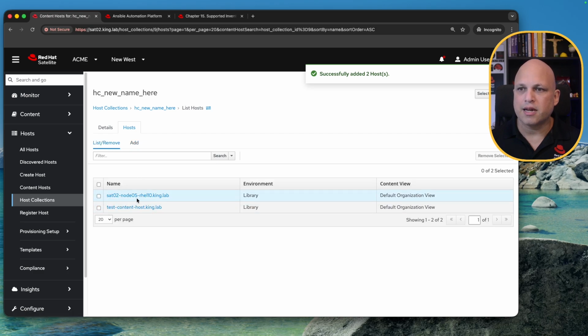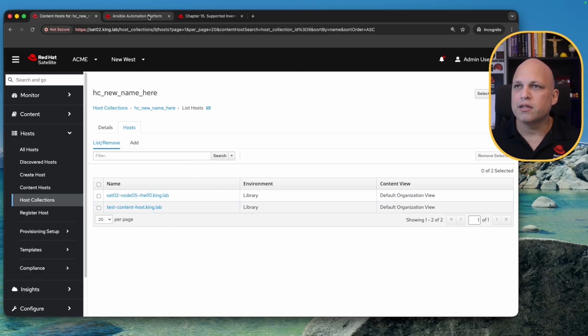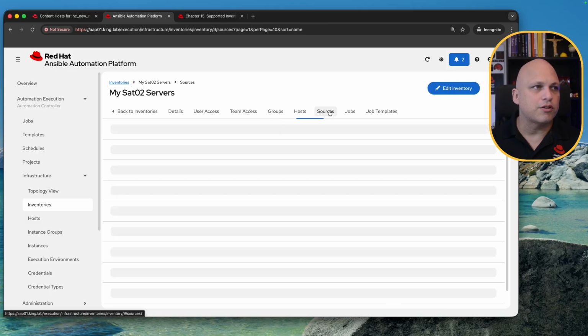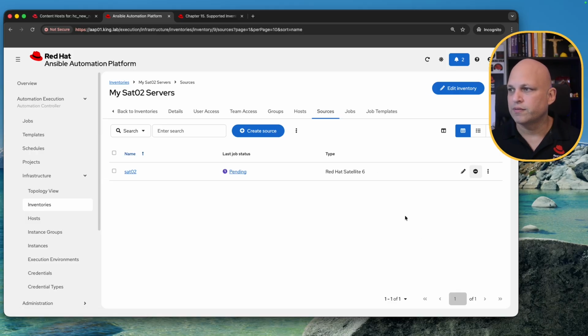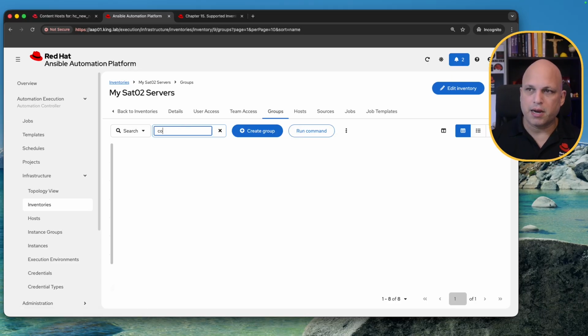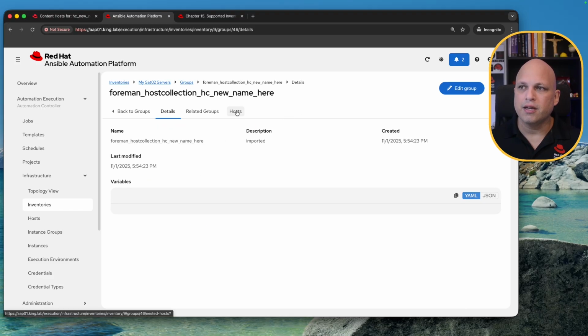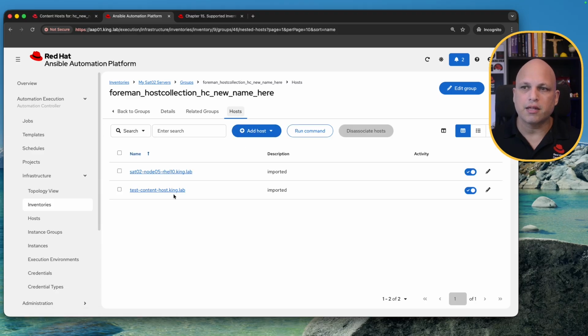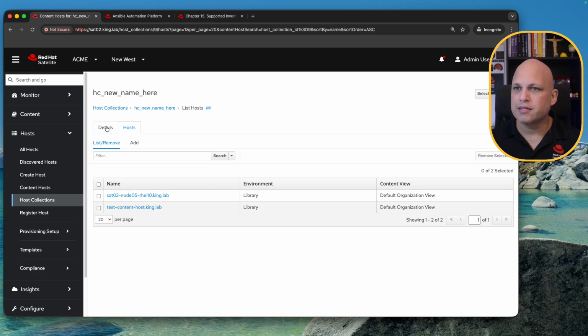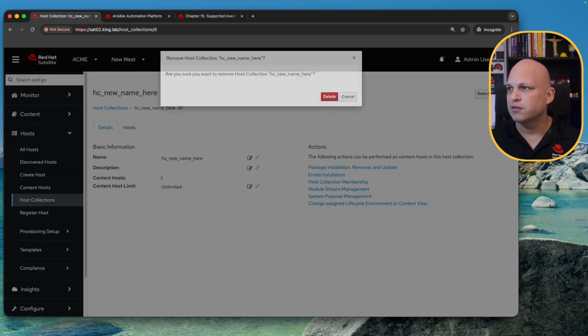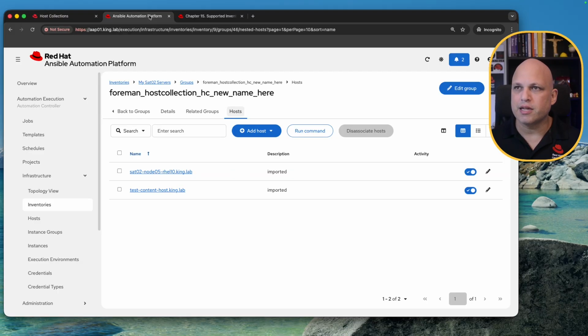So we can see set02 node 5 rel 10 and tests content hosts. Let's click on source, refresh. It is concluded. Let's click on group, filter by COLL, and then new name here for host collection. If we click, we can do a double check on hosts, and there you go. They are there. So let's return to Satellite. Let's get rid of this host collection. We return to the initial state.